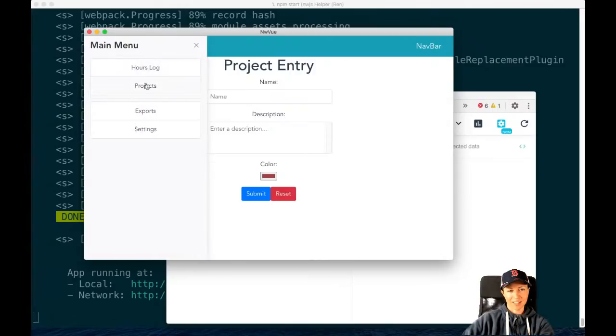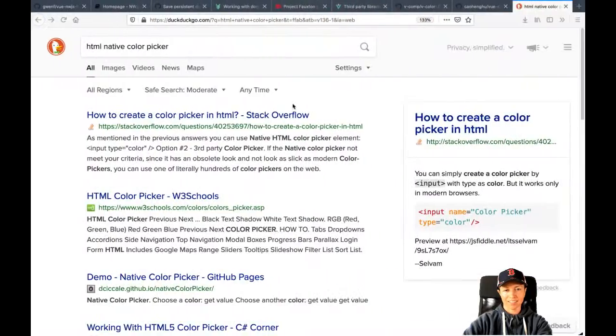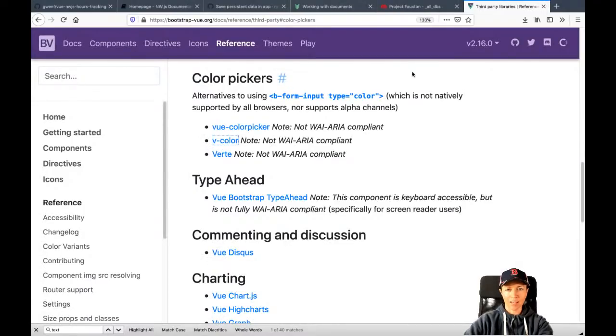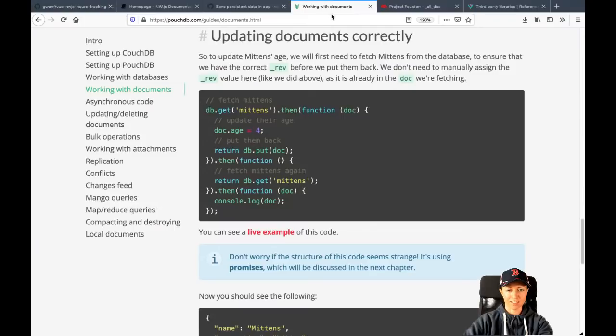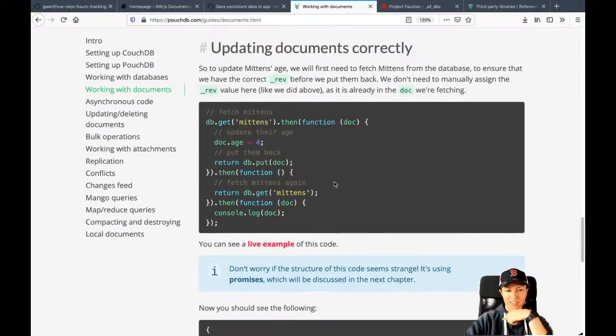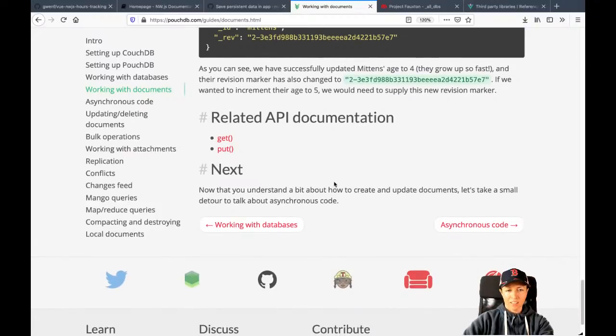All right, so now I have the project entry page and the hours log and add new time entry page. So now I really need to hook this up to the database. And I think my mind is just so used to having it connected to a backend, it's kind of strange to imagine this database or imagine how to use it.